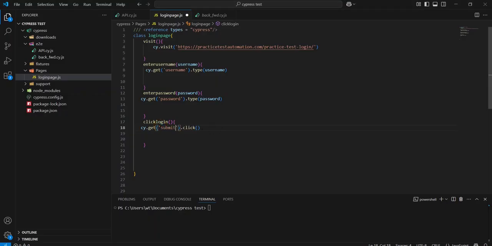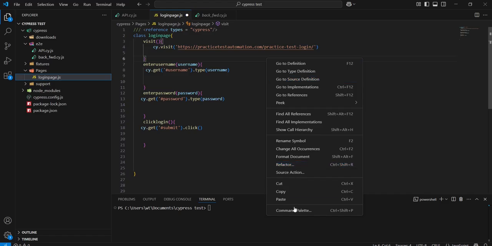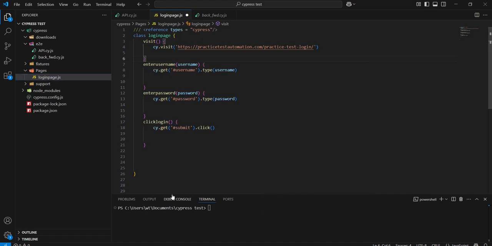Enter there. Make sure to enter hash and then ID. If you want to locate the element by ID, you need to enter hash. Same as well, we need to enter here hash. Now we can format the document. Right click here, format document.